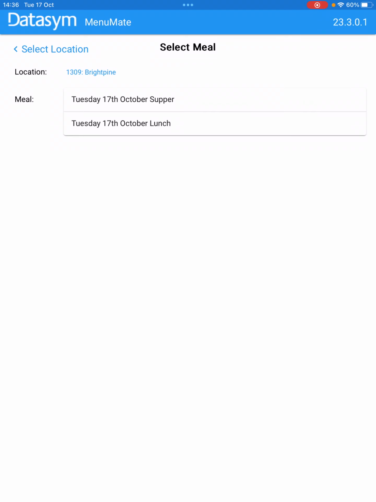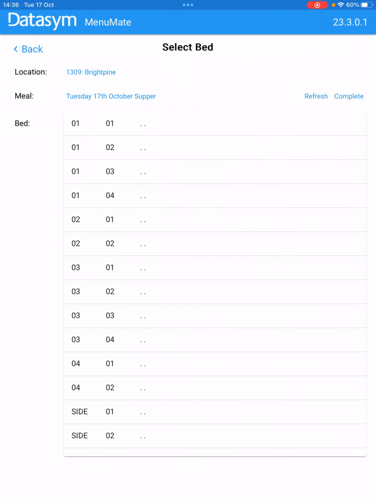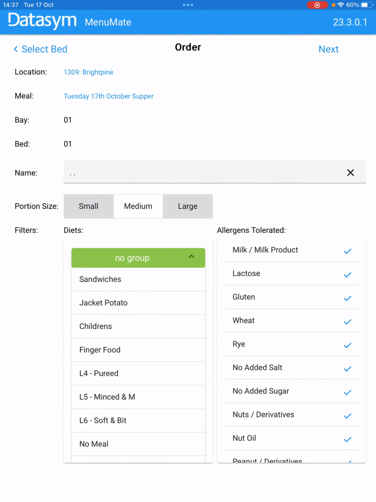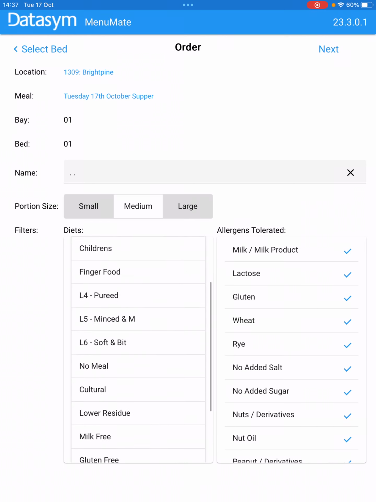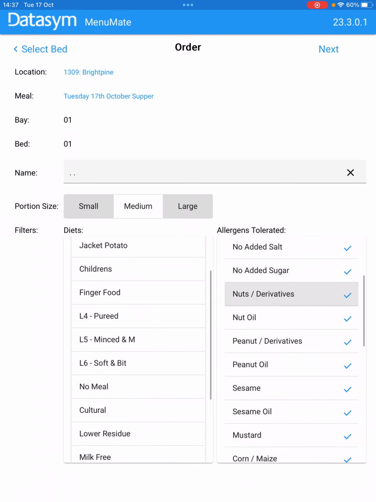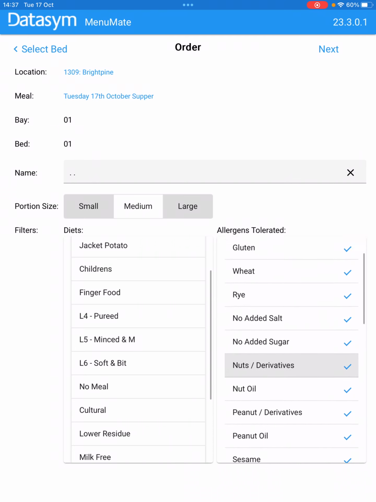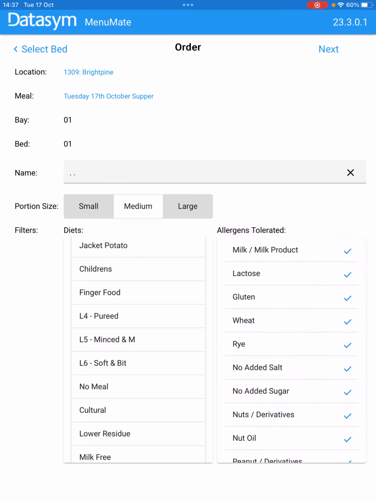I'm going to choose the supper meal service, which will move the app to the bed selection screen. This lists the available bays and beds for the selected ward that we can place a meal order against. Taking the first bed, Bay 1, Bed 1, shifts us to the order screen, where you, as the end user, can adjust the portion size, dietary menu, based on the patient's dietary needs, and filter on the tolerated allergens to ensure the system only presents dishes which are tolerated by the patient from an allergen perspective.